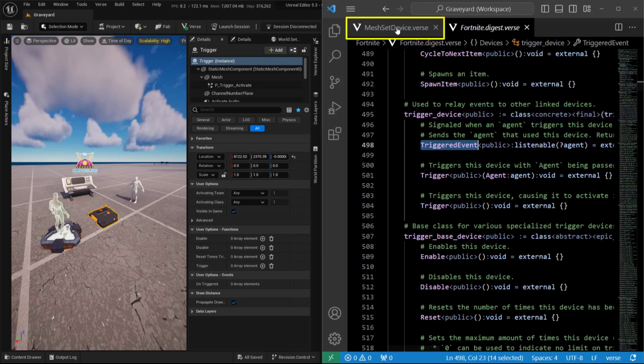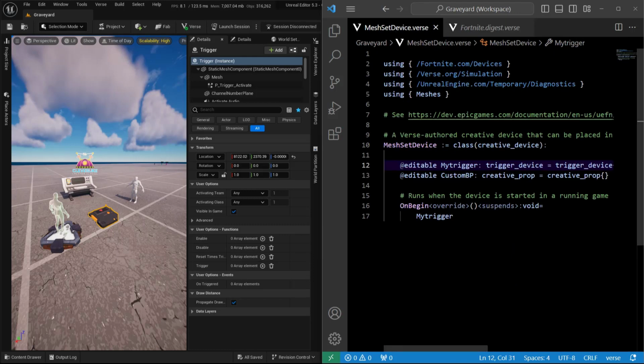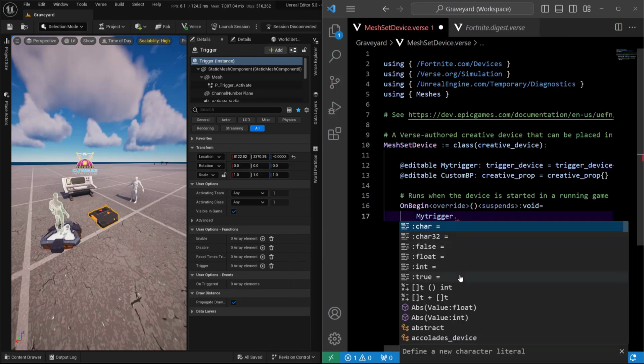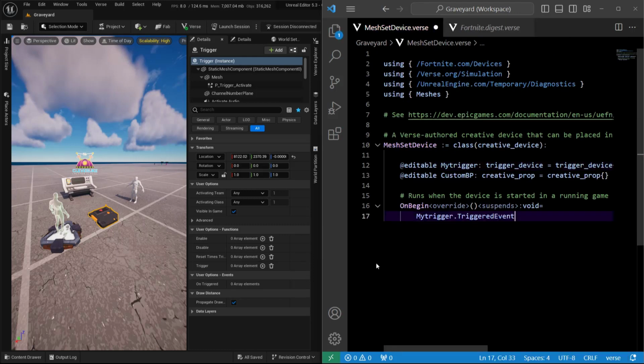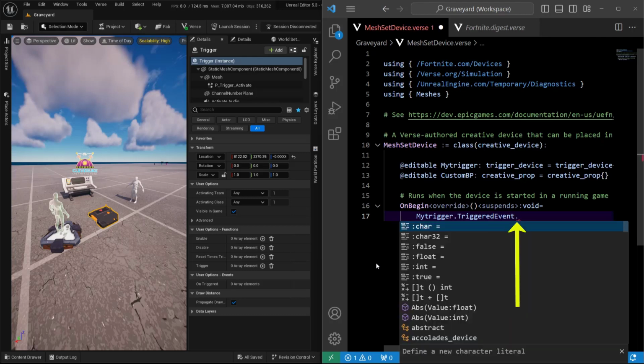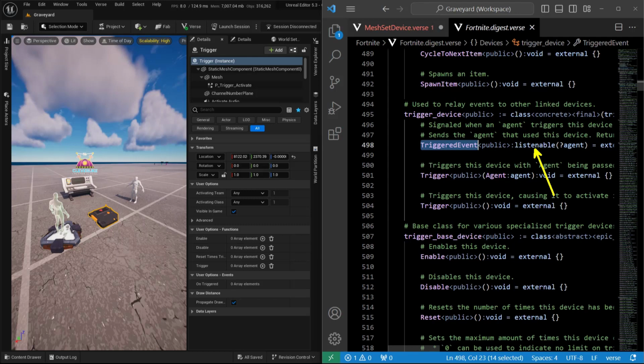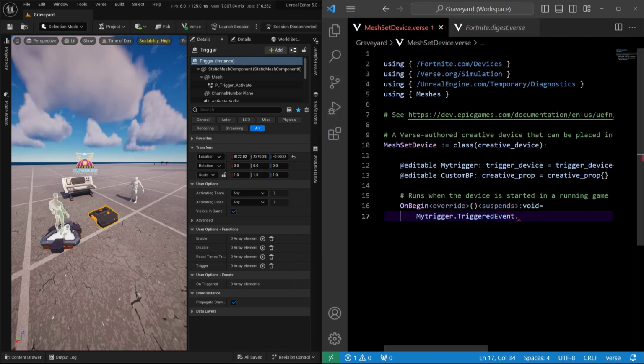Let's go back to our mesh set device. I'm going to put in a period, which says, hey, we're going to use one of those functions, and then just paste in that function. Next, we need to listen to it. If we go back to the digest, we can see that this is specifically listenable. So to do that, inside of here, we're going to type in the word subscribe. Next, we need to add in a couple of brackets. And inside of those brackets, we're going to name the function that we're about to write. In this case, we're just going to call it SetMesh.